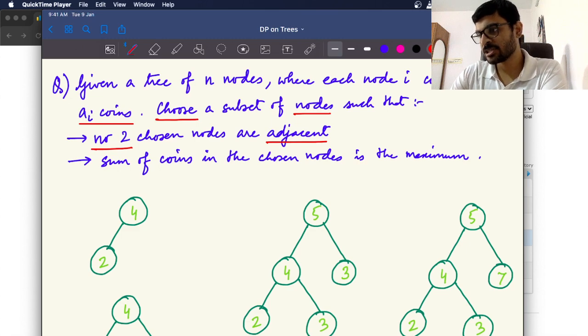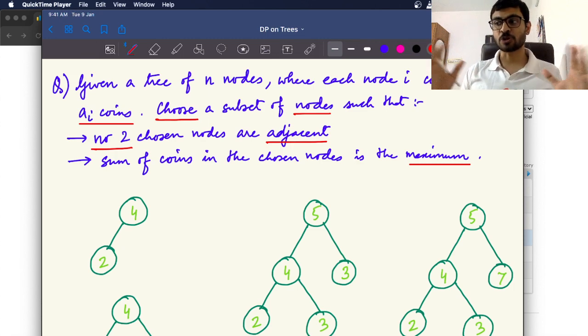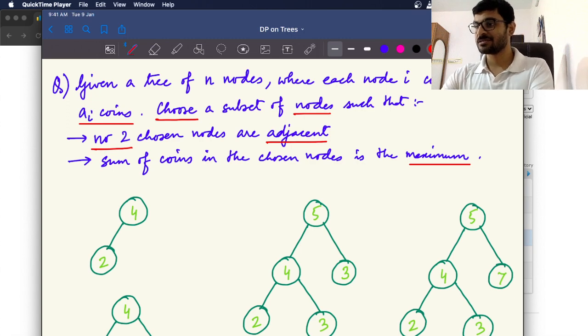What is the second condition? The sum of coins in the chosen nodes is the maximum. Very common kind of problem. This is a maximization problem. You have to maximize the sum of the coins, and you cannot choose all the nodes. There you have a blocking criteria. So the sum of coins has to be maximized.